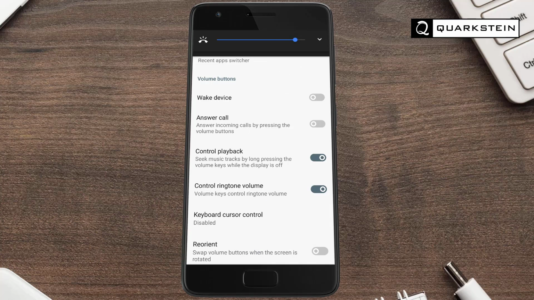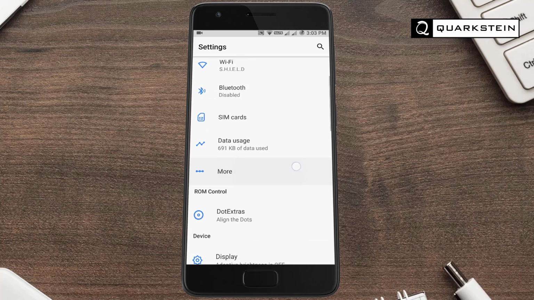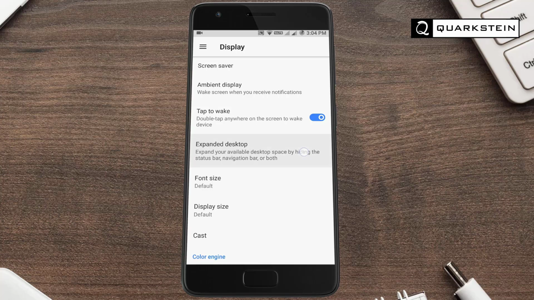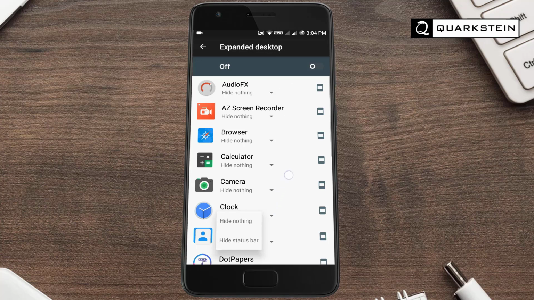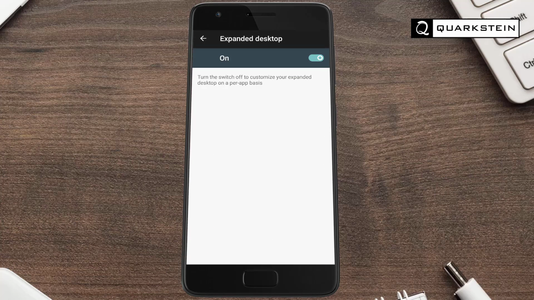Now this option is cool. It will swap volume buttons when you rotate screen. In display settings, expanded desktop allows you to hide navigation buttons and status bar.